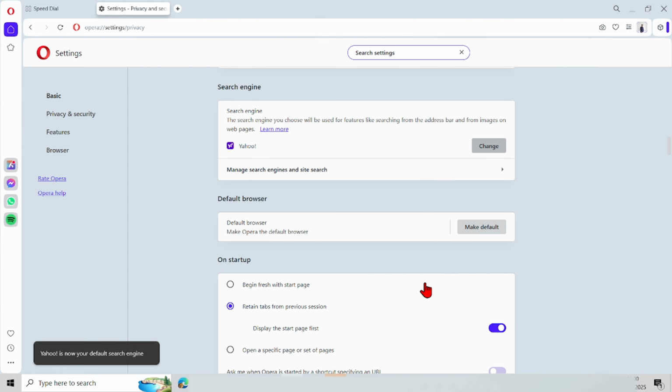This feature allows users to change the search engine in Opera browser on their computer according to their preferences. So that's it, the tutorial how to change search engine Opera browser on Windows 10 computer.